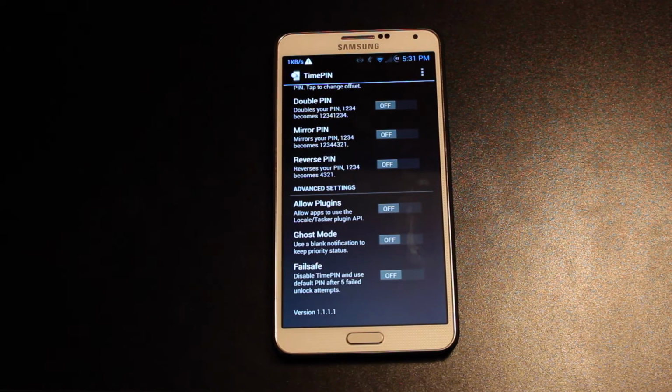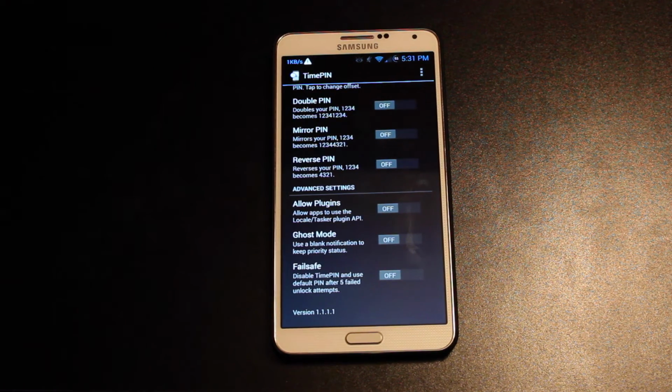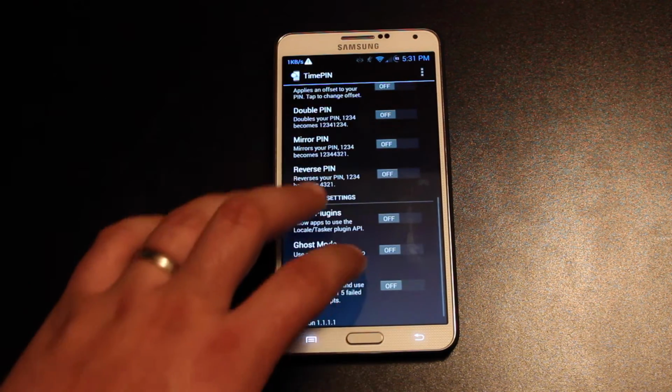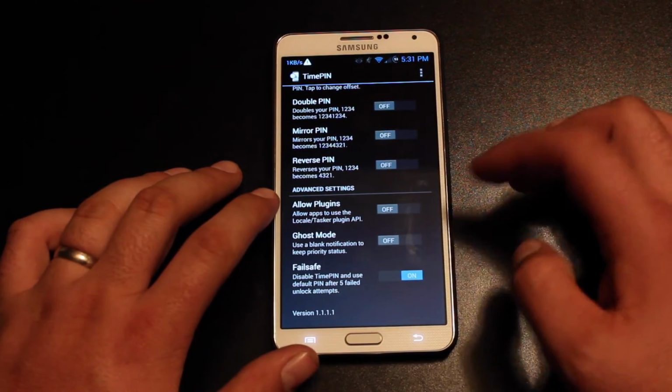Probably the biggest added feature that'll save you guys a lot of heartache is the FailSafe. Previously, the FailSafe was that if you forgot your PIN, you would reboot your device, and then you'd be able to use your default PIN on the first PIN entry. So once your phone booted up, you'd be presented with the lock screen. You could enter your default PIN, and that would unlock the device. With a FailSafe, if you turn this on, it will allow you to go to your default PIN after 5 failed attempts. So we'll go ahead and turn it on real quick.